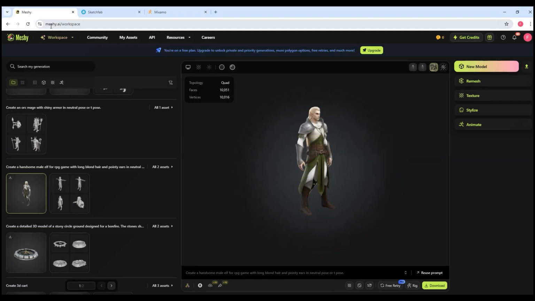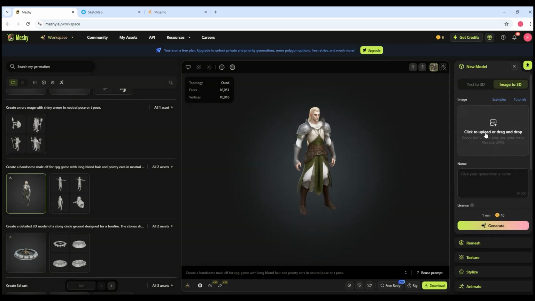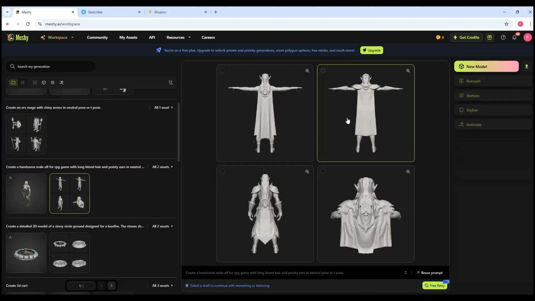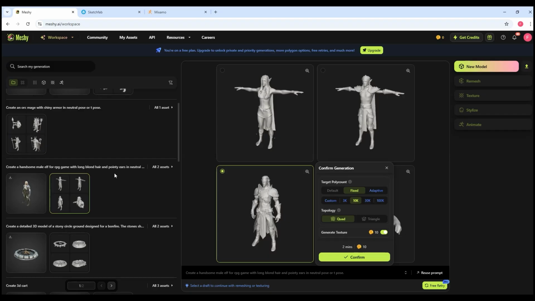First of them is that you go to Meshy.ai, and here, for example, I made this with this prompt. At first you go to new model. If you have a picture, you post it here. But you can also use text to 3D and describe the model that you want. For example, I say create a handsome male elf for RPG game with long blonde hair and pointy ears, and it's very important, say in neutral pose or T pose, okay? And then it generated four models, and I, for example, select this and say confirm.